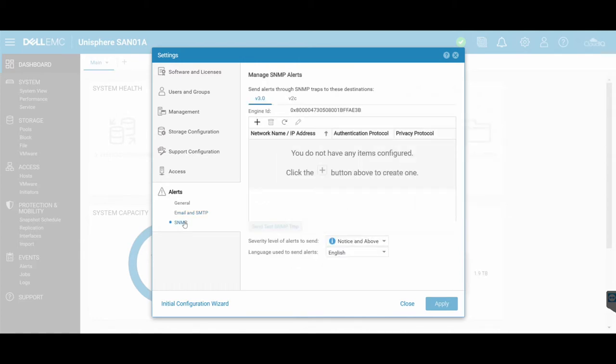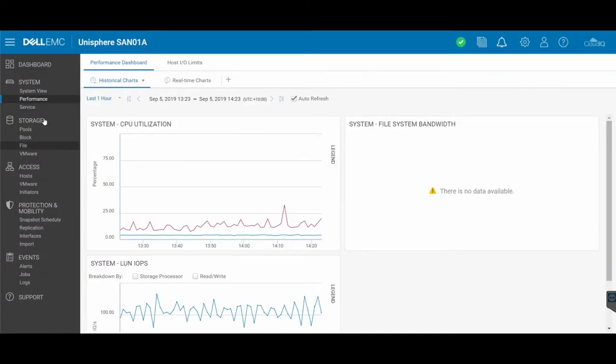Further to that is SNMP. If you have a monitoring system that needs to see SNMP traps, alerts, monitors, etc., you can configure these in here so that you are alerted correctly through some sort of monitoring alerting system for your SAN. There are some further options in the system tab, essentially around the system view, how the performance is, what the general overall health of my SAN looks like from a very high level.